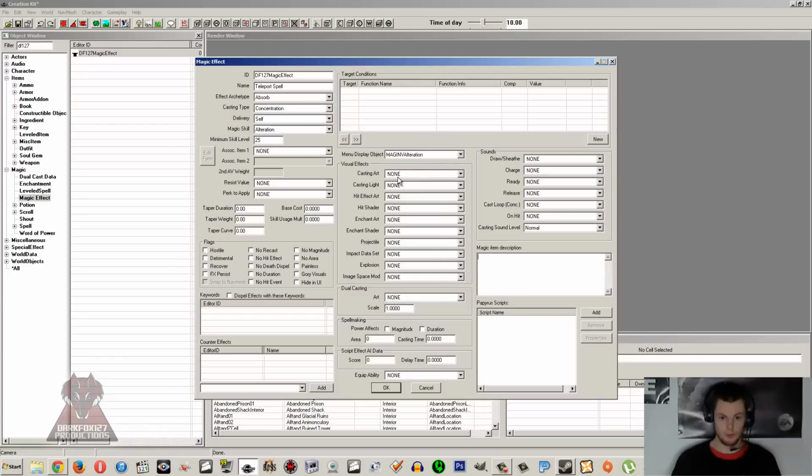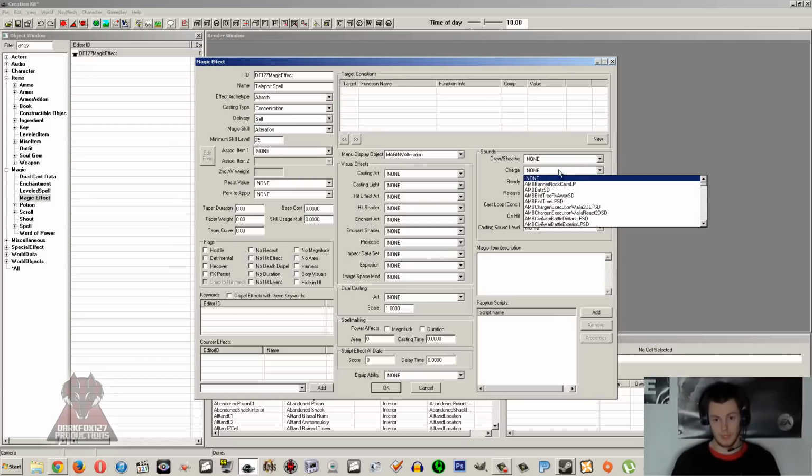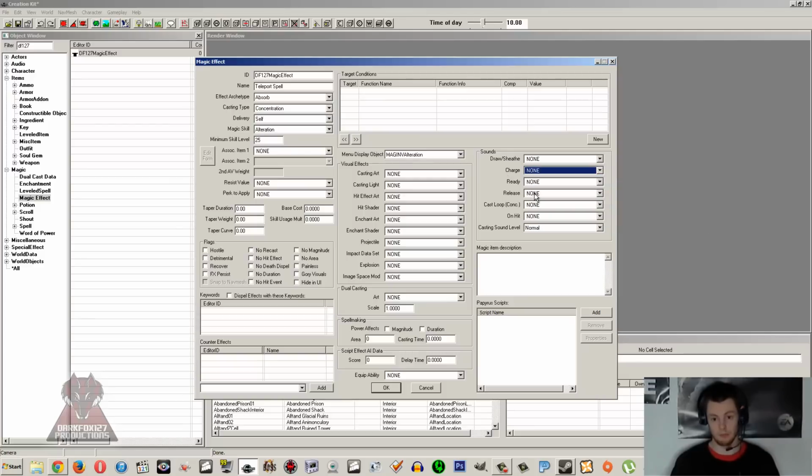Now as for visual effects and sounds, it's pretty self-explanatory with the sound. It's just the draw sound that you get when you draw the spell out, and then the charge as it's charging, ready when it's locked into place, ready to be fired, and then the release sound. It's all pretty obvious, self-explanatory.